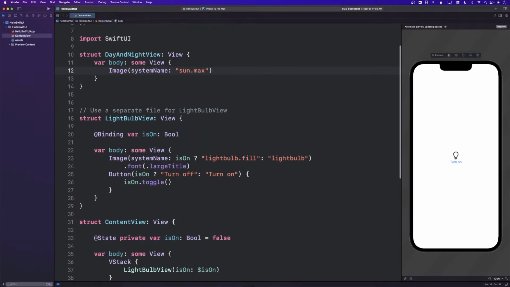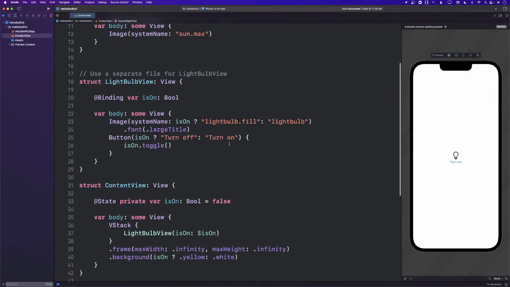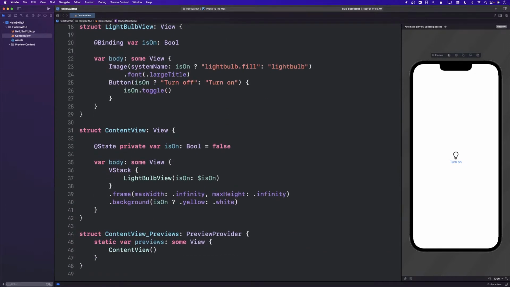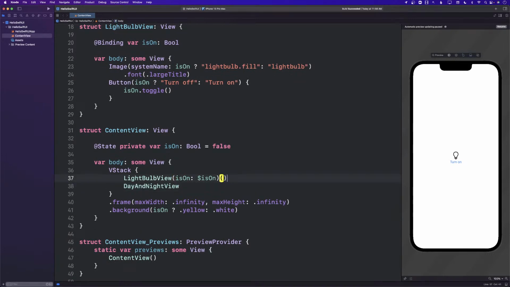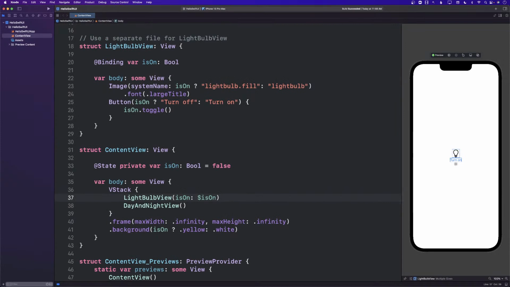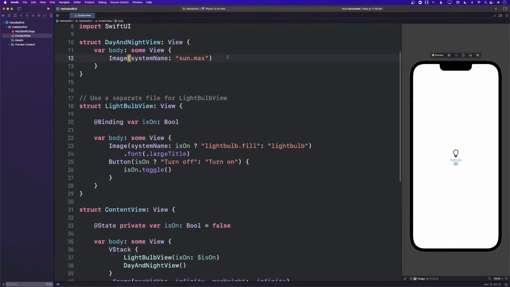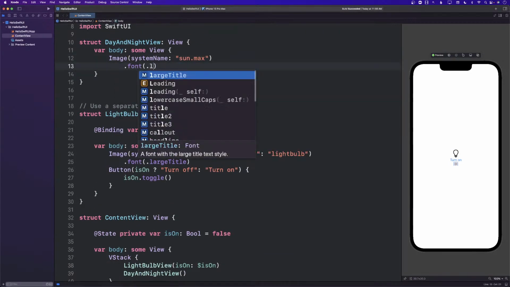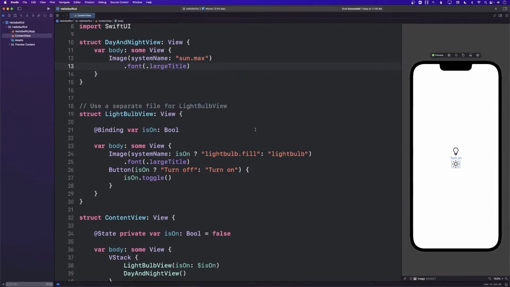Okay, let's go ahead and display the day and night view now. I'm going to see where I want to display that. Probably right over here is fine, right after the light bulb view. Let's run this. It's pretty small, and I can't actually see that this is working correctly, so let me change the font size to large title so I can see a little bit. There we go. Much better.